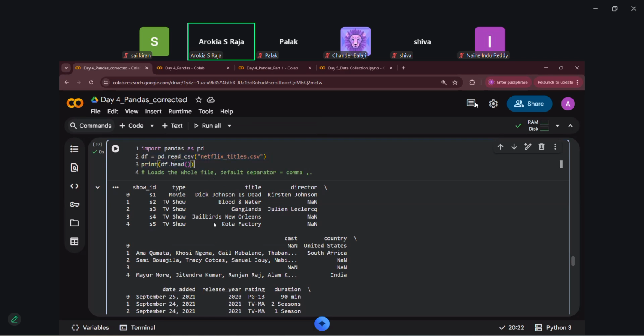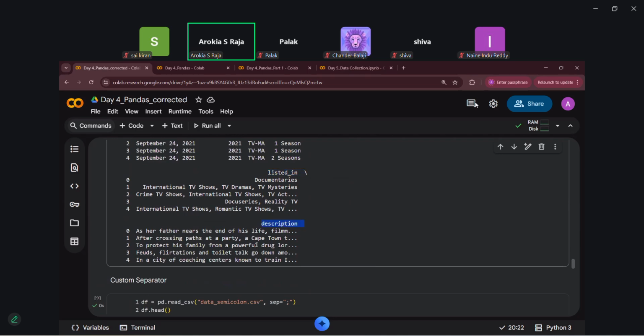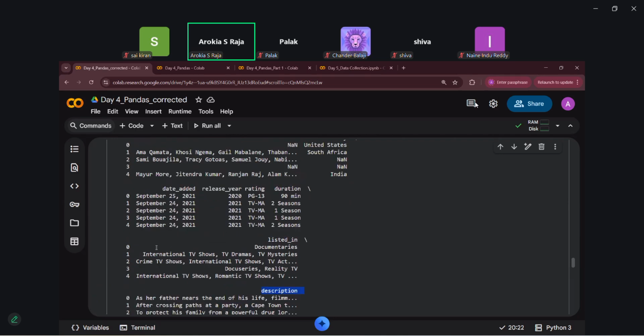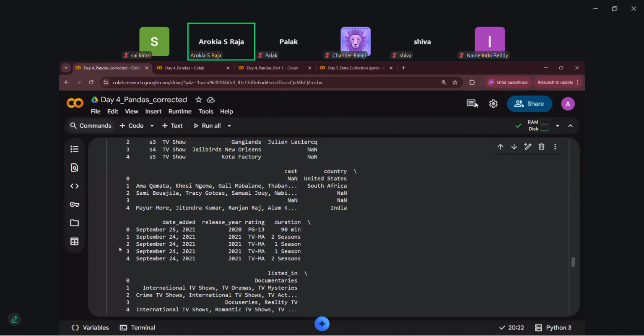And when I use df.head, I can see it showing the type, whether it's a TV show or movie. What is the title of the movie or show? Who is the director? Who are the people? And what is the country? We have date added here, rating, duration, listed in, and description, right? So these are the fields we have in this Netflix data set.